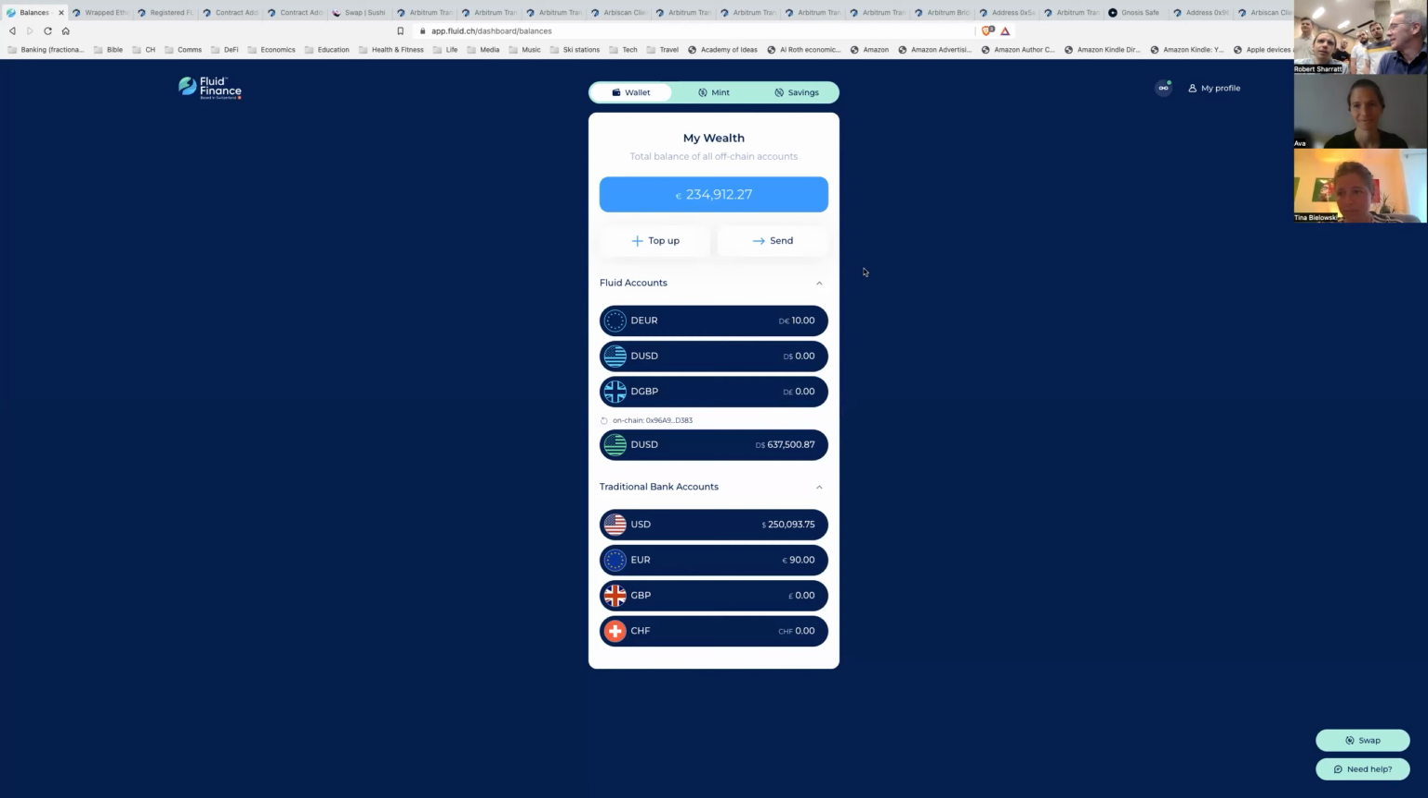So first of all, we have a completely redesigned MyWallet screen that displays your total wealth. It's like accumulated balances converted to euro. Here's the block with the fiat accounts. Here's the on-chain balance, so you can connect MetaMask wallet to our application. And here's the traditional bank accounts, so like old bank accounts with IBANs. And here's the new digital world.